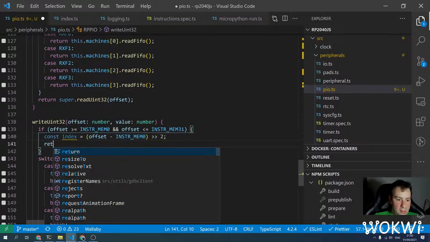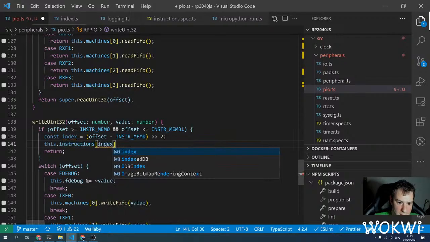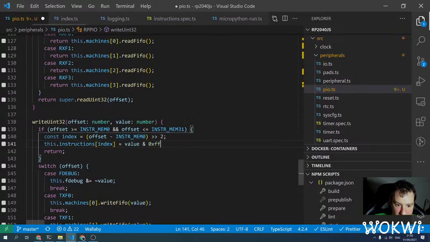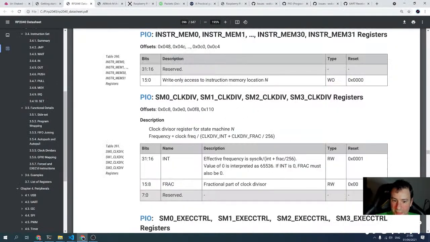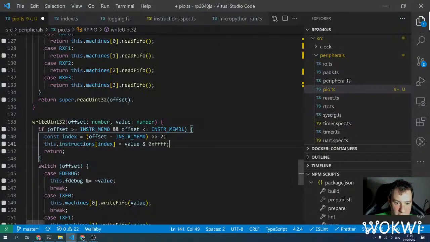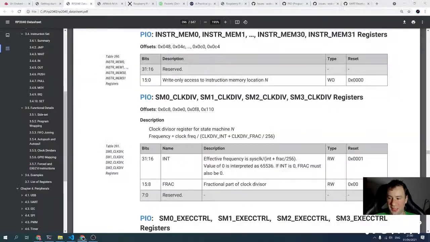And then return, and then this.instructions at index equals value, and we are just taking the lower 16 bits because those are only 16-bit registers. These bits are not used, which is a shame, I guess, because they could have been used for adding more instructions, maybe. I don't know. There must be a reason they chose 32 instructions for the PIO. Actually, Graham, if you are watching it and you know the reason, I would love to learn why.